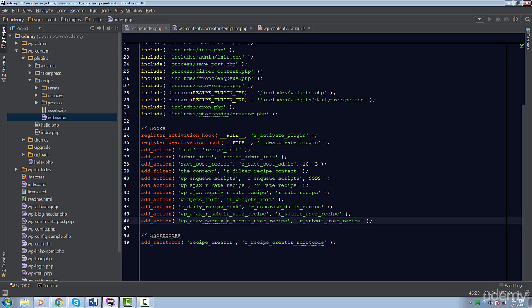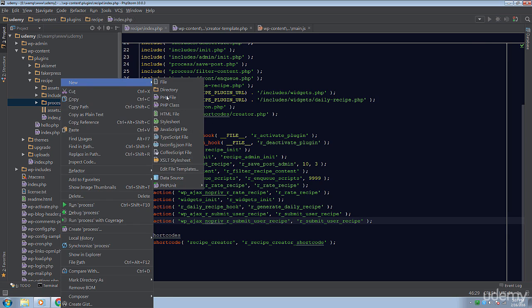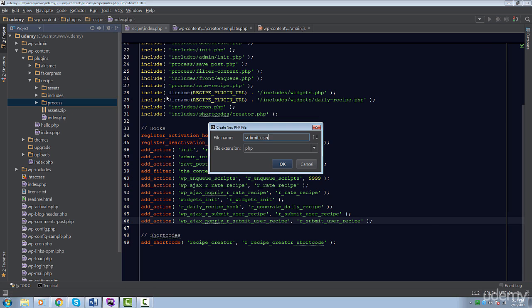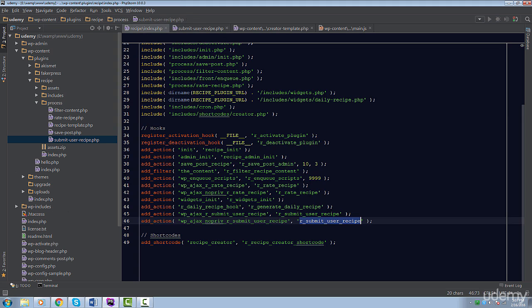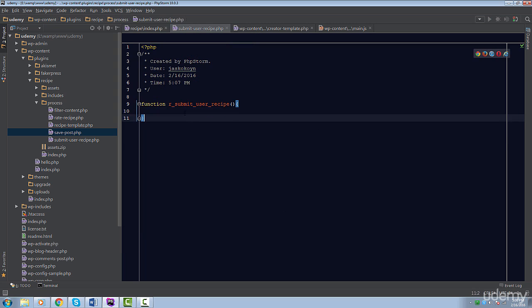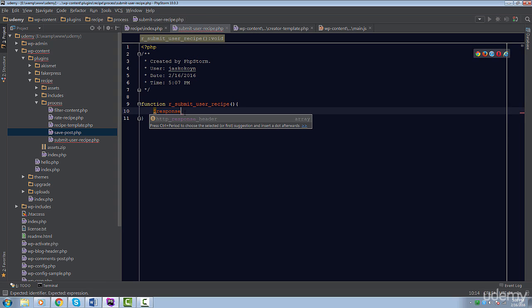Inside the process folder, create the file submit-user-recipe.php and define the function here. We'll need to include this file from the main plugin file as well. Create a variable named response. This will be an array that will contain the status. Set the status to 1.